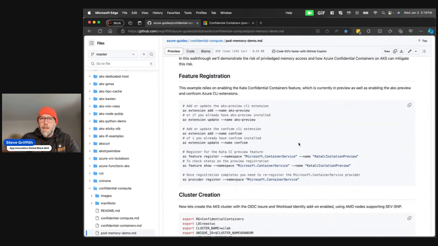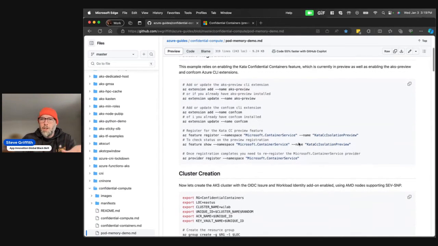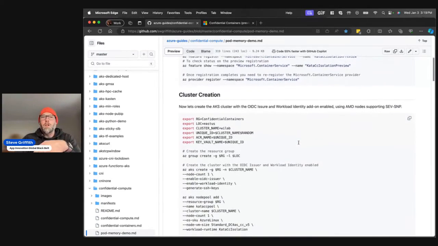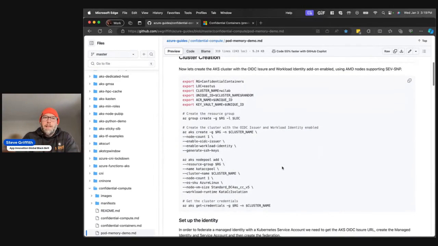So if I were to run through this, I won't run through every detail of this walkthrough, but essentially this shows you setting up the extension, enabling the preview feature, and then deploying a cluster. I think the main thing with deploying the cluster to identify is this workload runtime definition here, right?